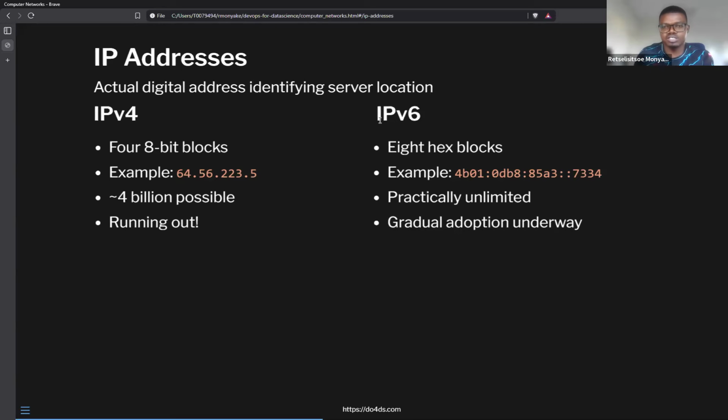However, there is this new version, which is IPv6, Internet Protocol version 6, and these are 8 hex blocks separated by colons. They are much longer, but then he shows that they can also be written in a short way, and these are practically unlimited. That's just because the possibilities are significantly larger compared to IPv4.